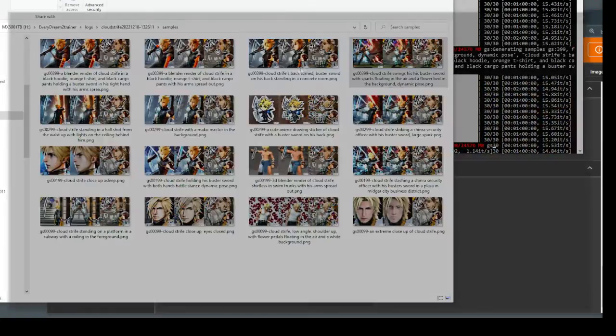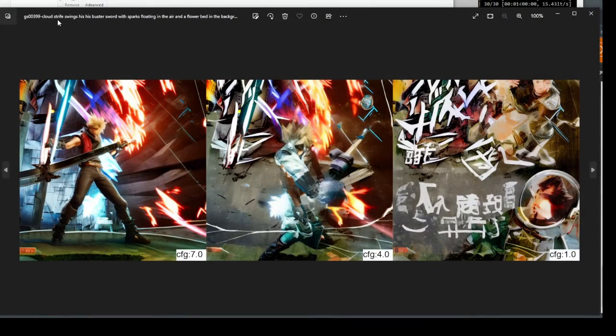Look at another one here. So this one is Cloudstrife. This is a tough one. Cloudstrife swings his Buster Sword with sparks floating in the air and a flower bed in the background. So it's not picking up all the complexity of that, but one thing it is picking up is some of the sparks that are in those images.